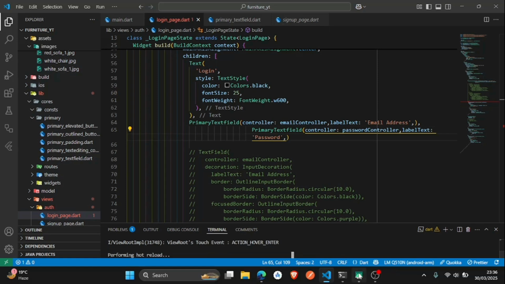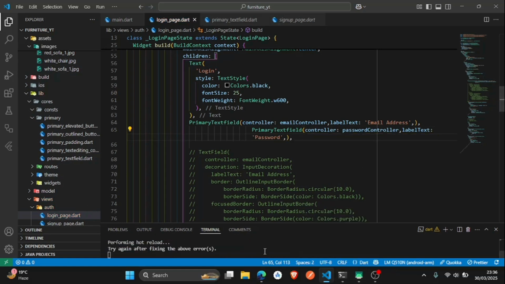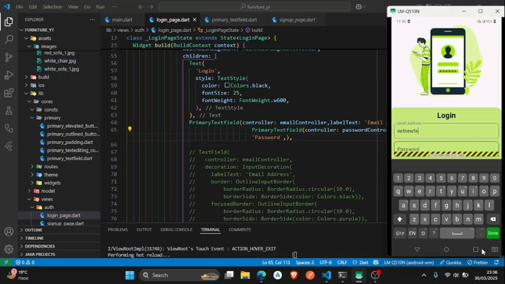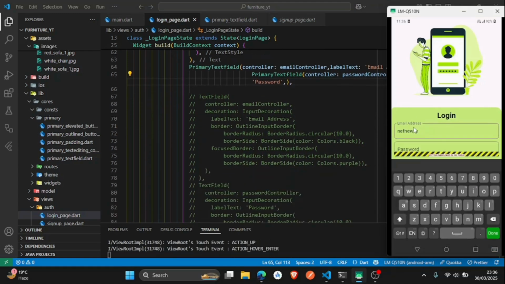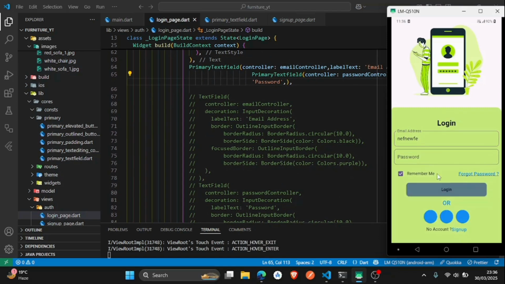Now just reload the application. Sorry, here a comma is left. Reload the application. Here you can see the same UI, no other effect is shown. Okay, we have removed this code, still the UI is the same. So this is the output that we need. So this bottom overflow is shown.